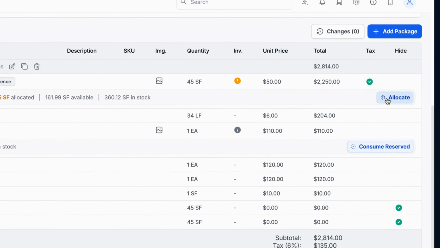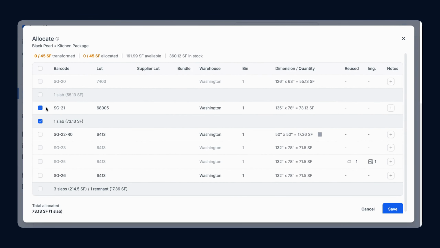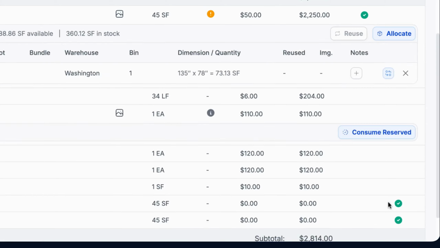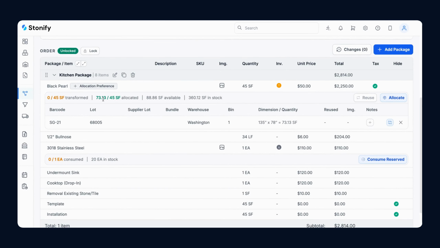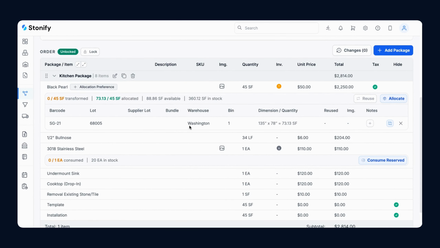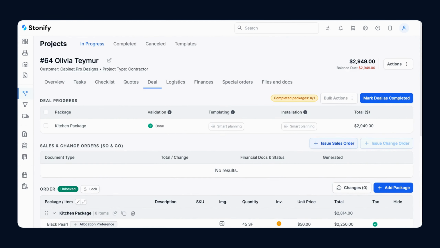Let's allocate it. We click on Allocate, then choose a slab. We can also view and allocate remnants if needed. Now we have allocated 73 square feet. Next, we need to formalize the agreement by sending the contract to the customer. We click on Issue Sales Order.